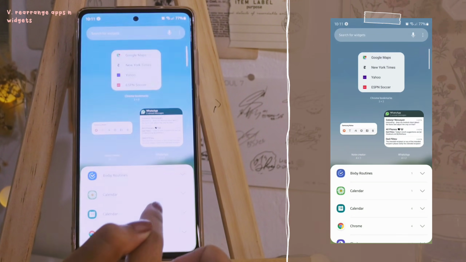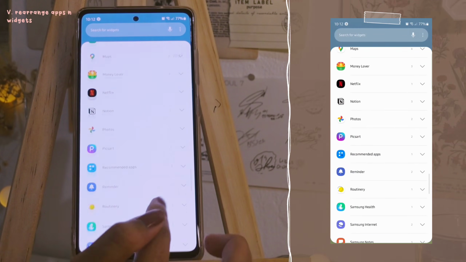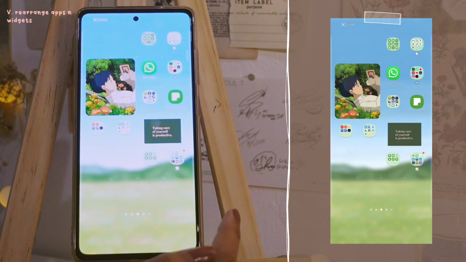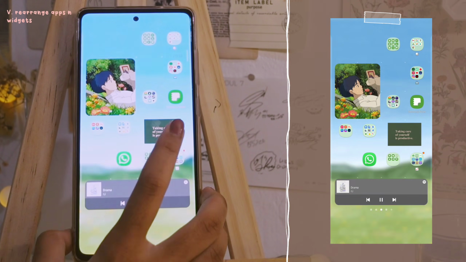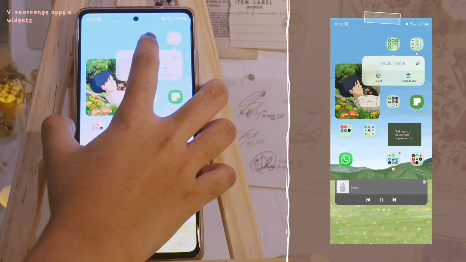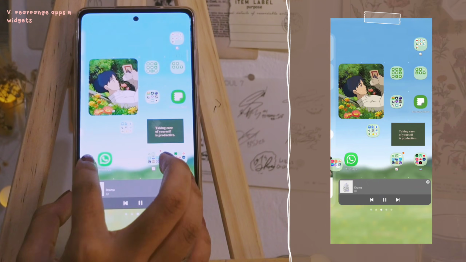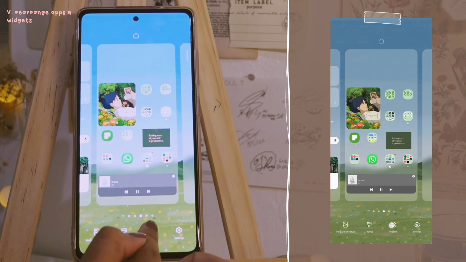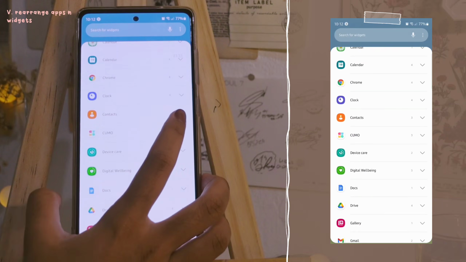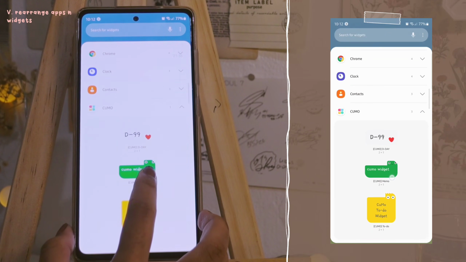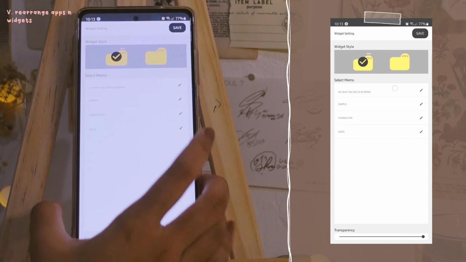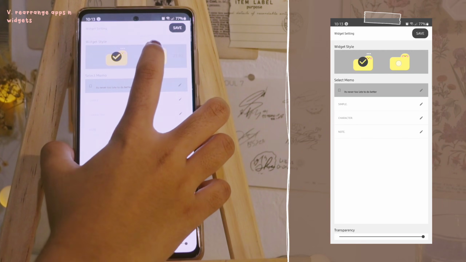Next, to fill in the empty space at the bottom, here I'm adding the Spotify widget. Then I arrange the position of the applications a bit. And at the very top, I also add sticky notes from an application called Kumo. So there's a lot of templates you can use here, and they're all so cute. We can change the themes as well as the icon for the sticky notes.